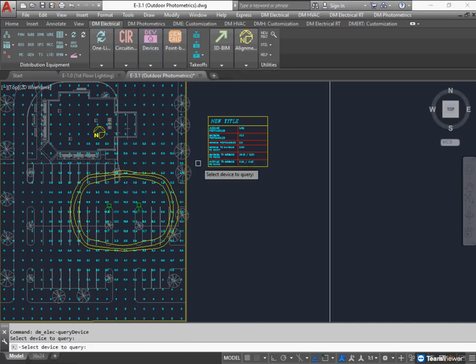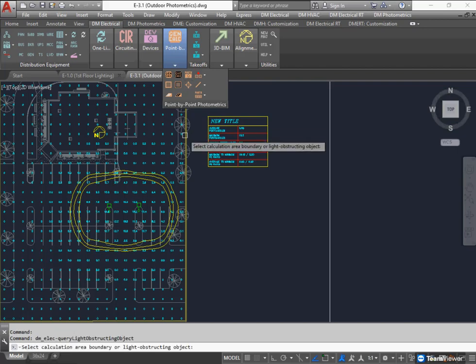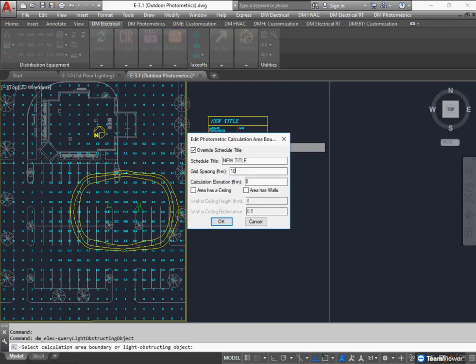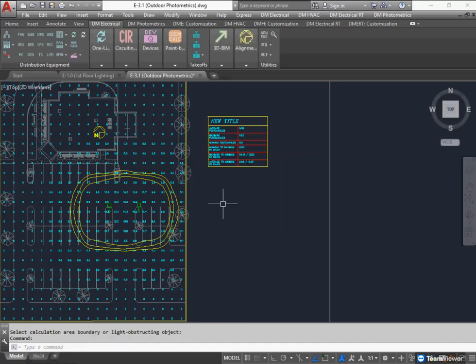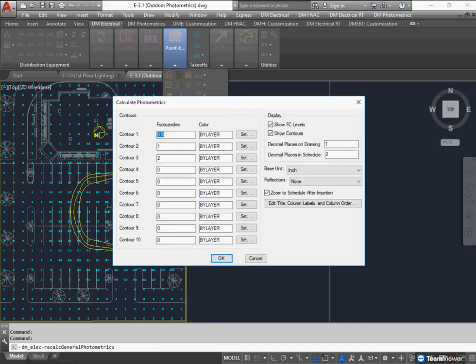Going back to the settings for the boundary using the Photometric query command, the grid spacing is how often we do the calculation for the foot candles. The smaller the number, the more calculations you do, and it takes longer, but you get a more precise calculation everywhere. So if we take this from 10 up to 15, click OK, and then run the calculation again.